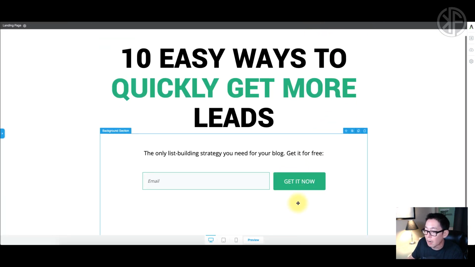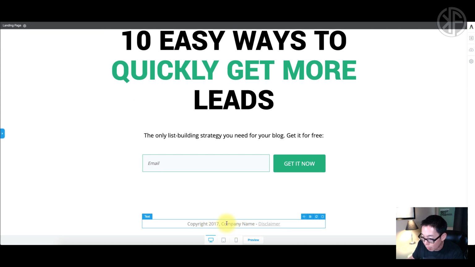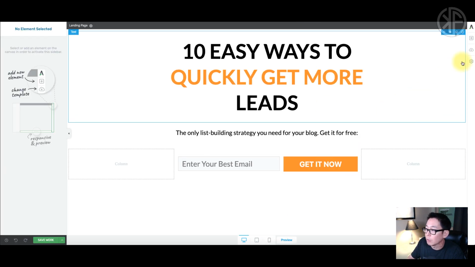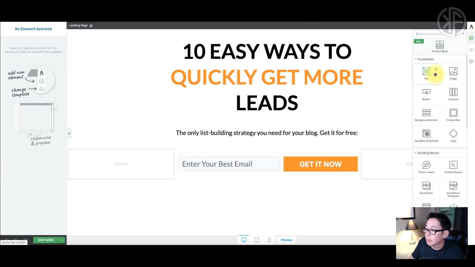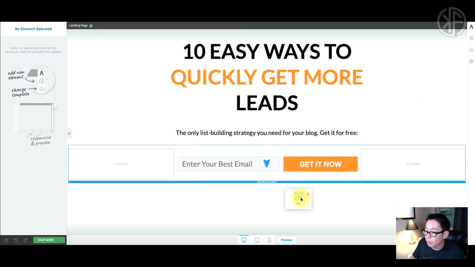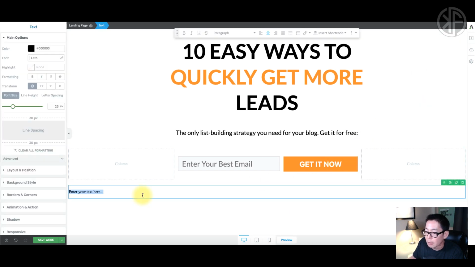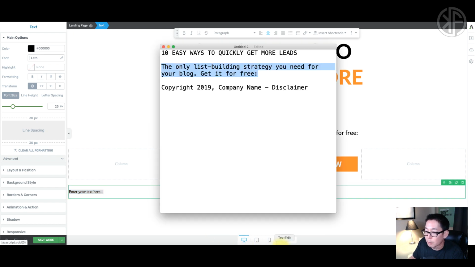All right, and then now the last element that we need to add is our footer. So the copyright, name of your company, and the disclaimer. So let's go in here and we want to add in some text. So I'm going to drag it, and we want it below the columns that we had. Okay, so here it is. Okay, and we need to change the text. So what I did was I copied it off of the site.